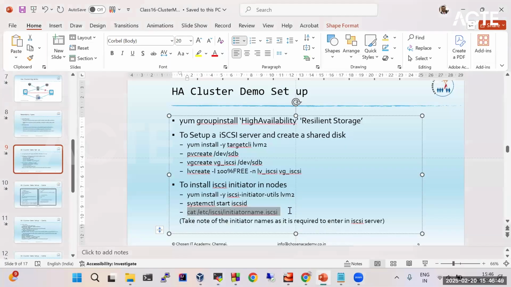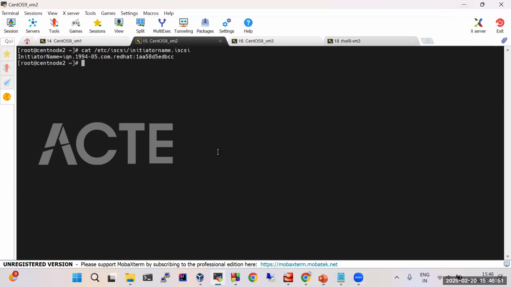And here, Alex, this High Availability and Resilient Storage, is this the package you were saying we should install across all the nodes, the Pacemaker package? That is different. Pacemaker is available in High Availability. Resilient Storage is related to the LVM cluster and iSCSI. Pacemaker, Corosync and all the high availability packages are under High Availability.